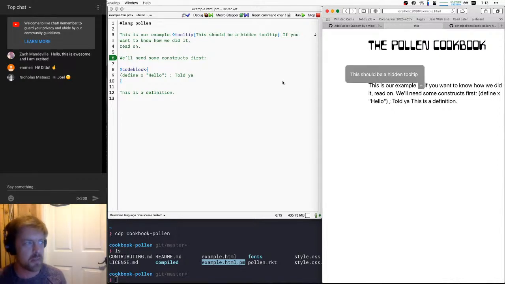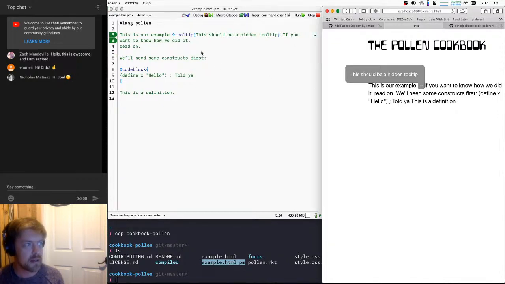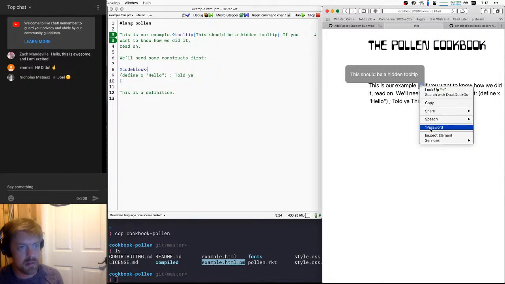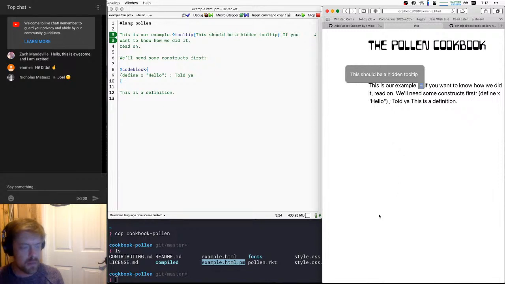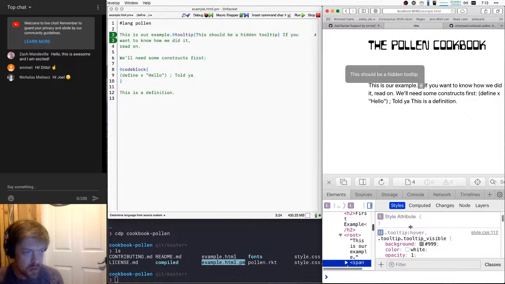So, we did these tooltips. This is the markup for the tooltip you see there. And then there's really not a lot of smarts in it. If we look at the source for that, let me switch this around here.